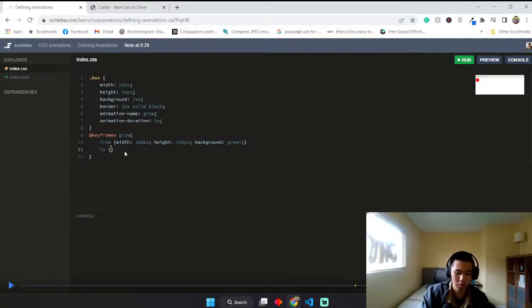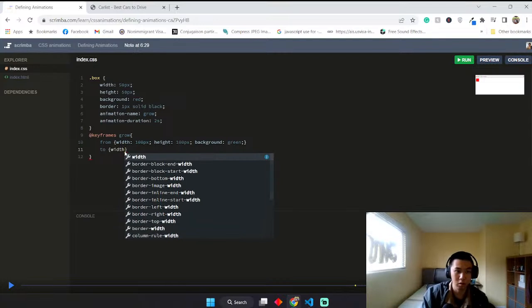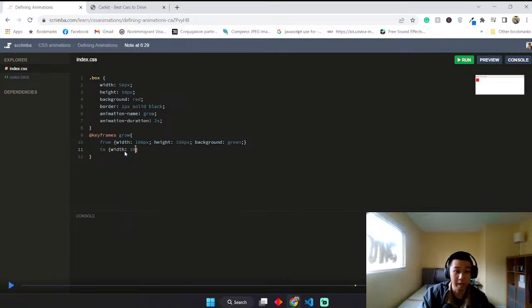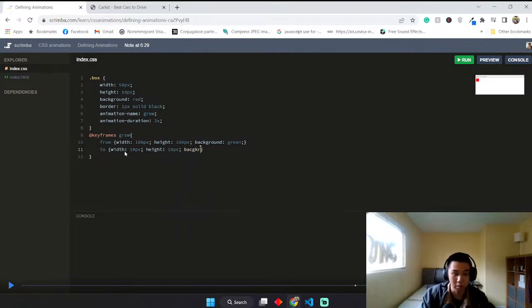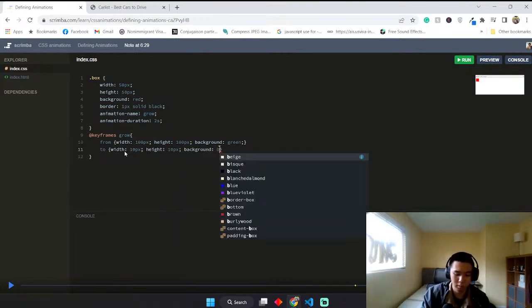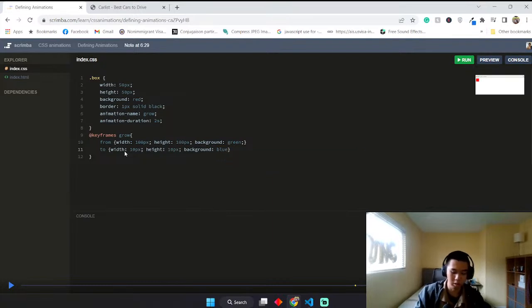of 10 pixel, and then comma height. It should include the instruction here, so it's going to be easier, right? Background blue. Let's test it.